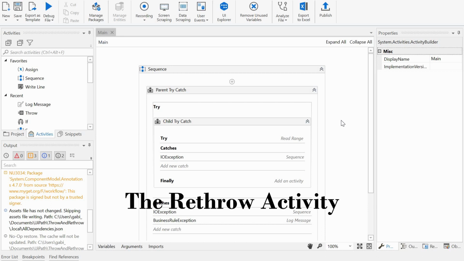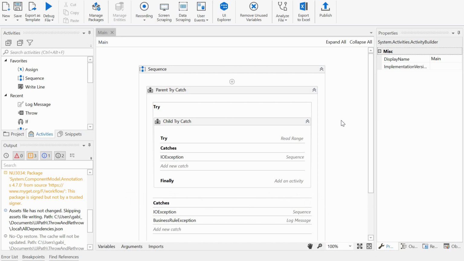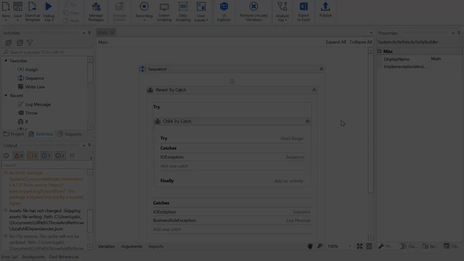Rethrow is probably one of the less used activities in UiPath, and rightly so, but there are times when it comes in handy. In this video, I will explain what it does, how it differs from its sister activity, Throw, and some examples of when you could use it.